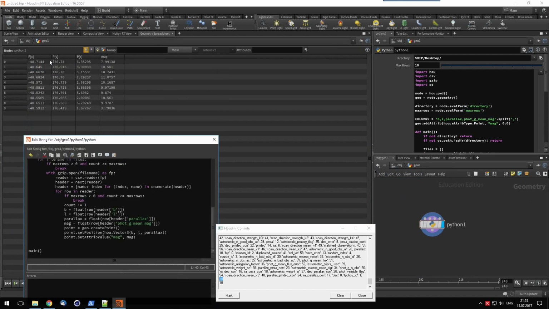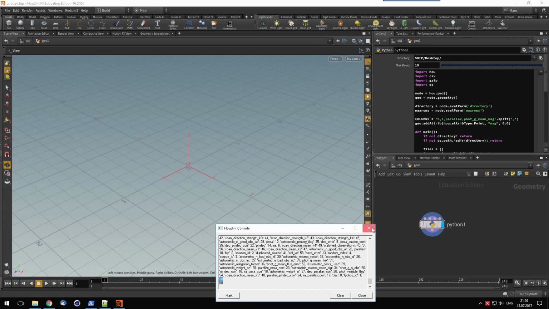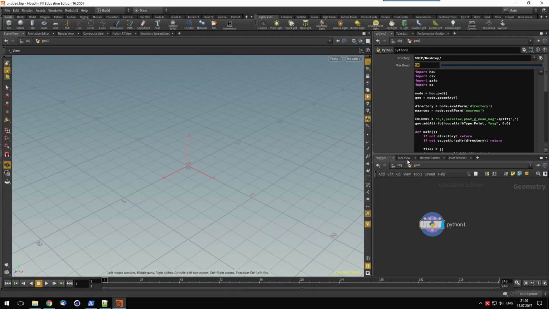And you can see here we have the values from our CSV file. Now that's basically it. I'll just set this to 0 here now to read in all the data, and I'll be back when it's done. Now we're back, and the load time was about 2 minutes. And you can see that we have a number of points in our viewport.